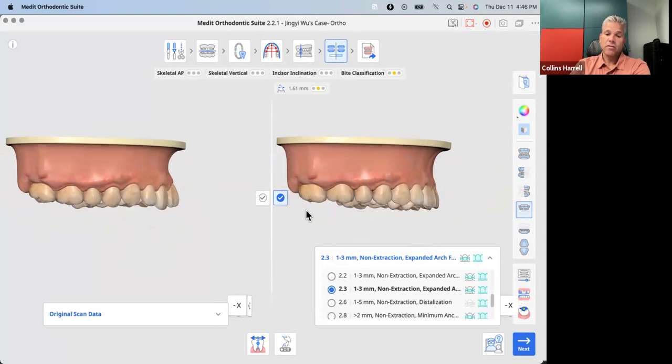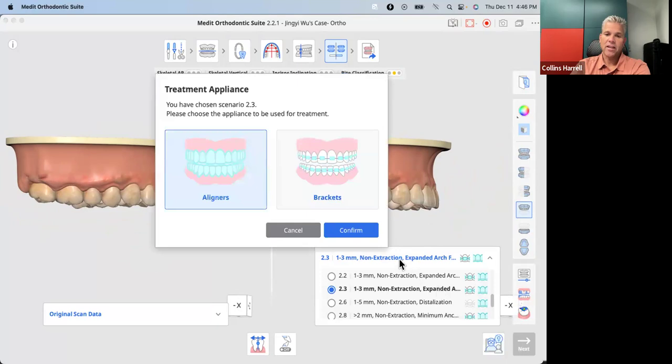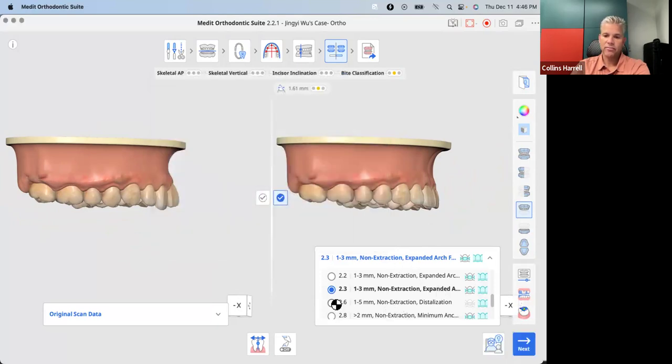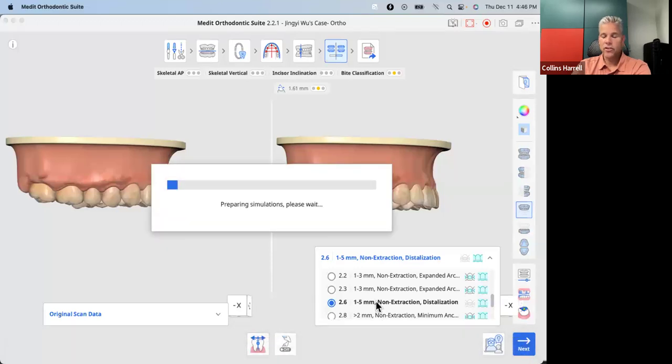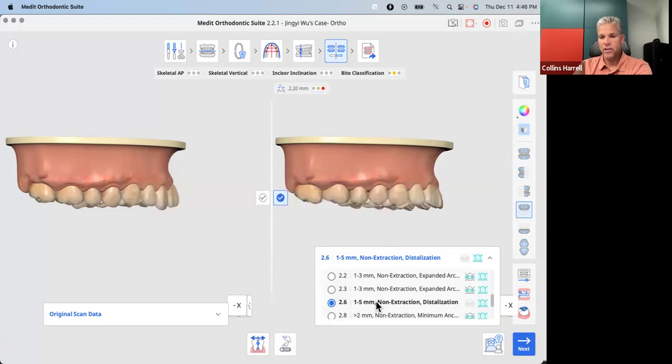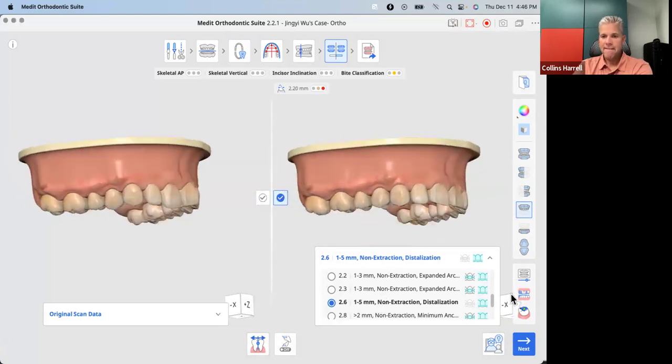When you get to that point, we can look at it again, but when you do get to that point, let's have a look at the aligners. Okay, let's actually pick the distalization plan here. And let's go look at that in the aligners because I want to show you the lingual bite ramp feature, which you guys might not have seen.